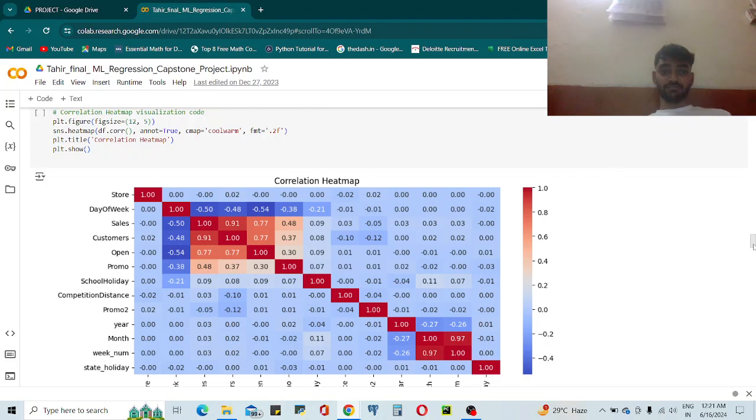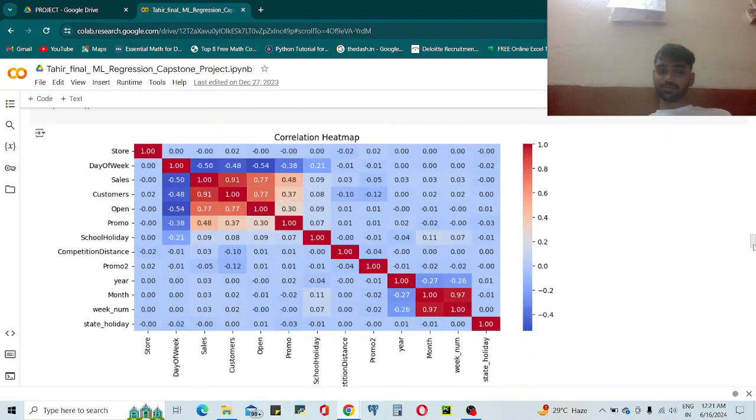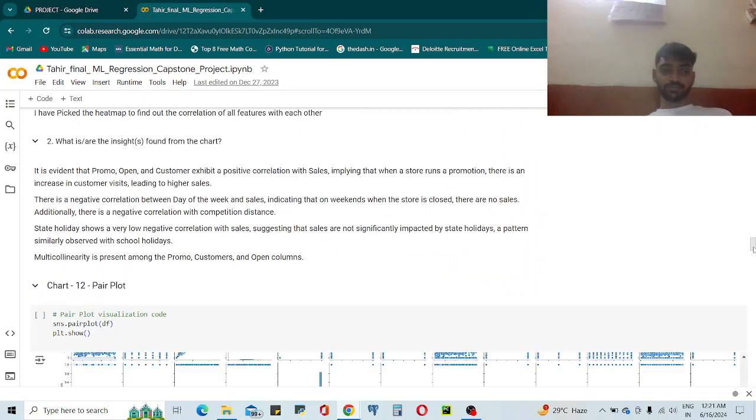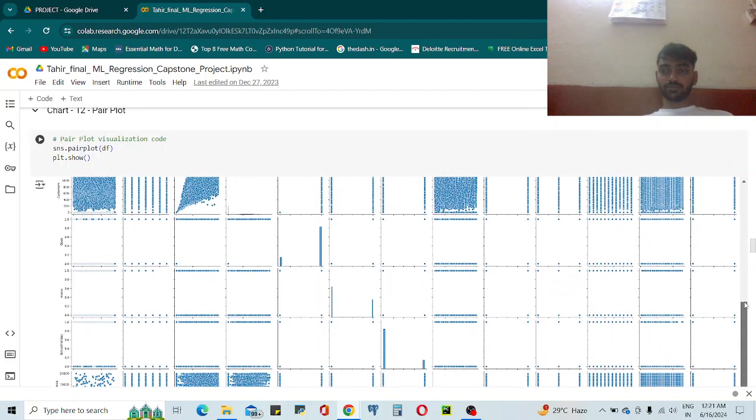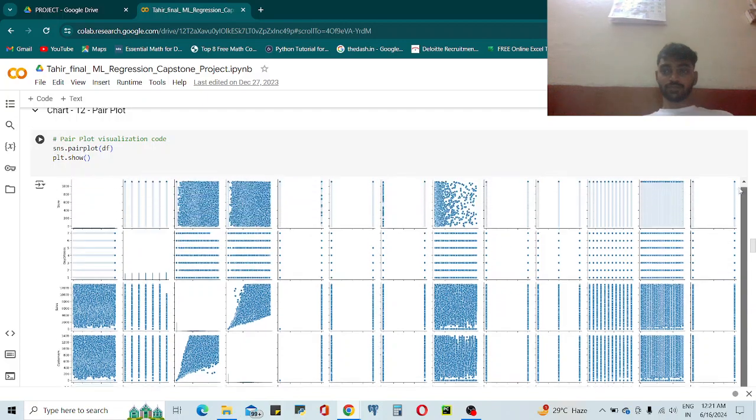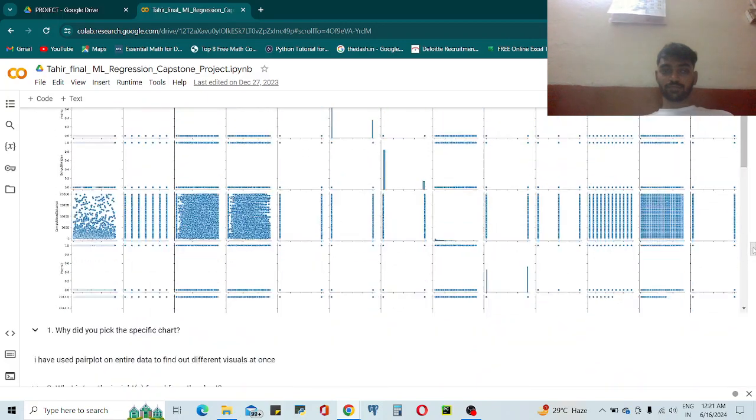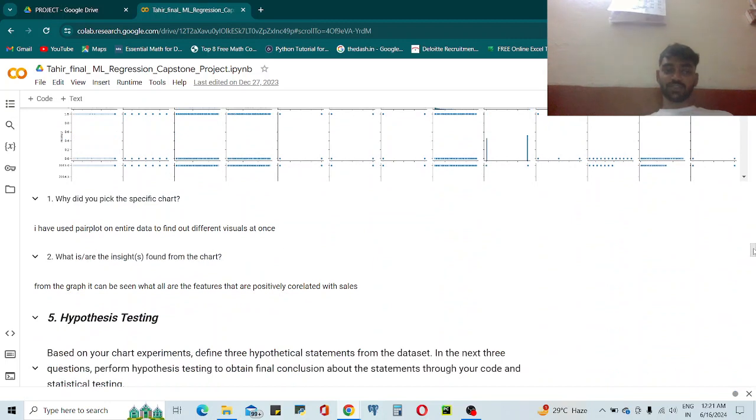Correlation heat map. It is evident that promo, open and customer exhibit a positive correlation with sales. It implies that when the store runs a promotion, there is an increase in customer visits, leading to higher sales. Multicollinearity is present among the promo, customer and open columns. Then we will see the pair plot. From the graph, it can be seen what all the features are that are positively correlated with the sales.